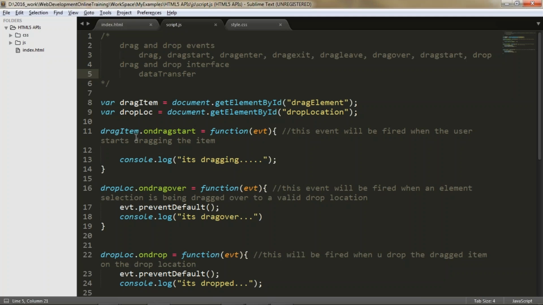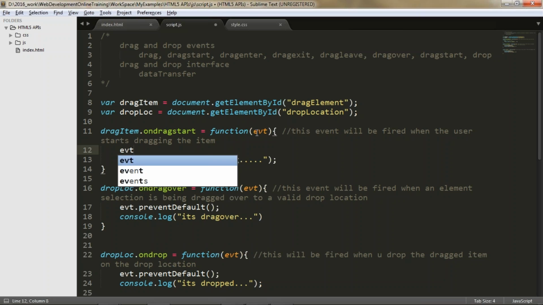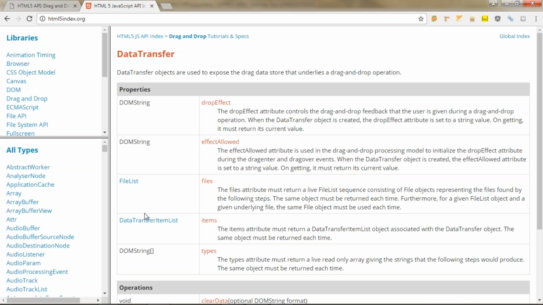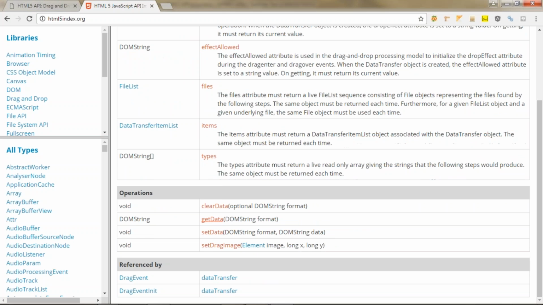Why? Because we need to establish the communication between this on drag start event and this on drop event. Because which element I picked up and on which location I'm going to place it, there should be a communication between these two things. So in order to know that, evt dot, this event itself contains a dataTransfer property.